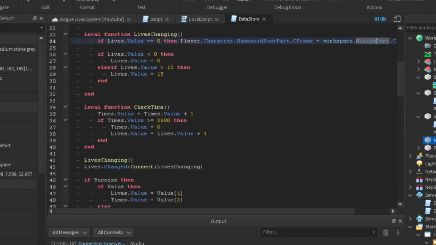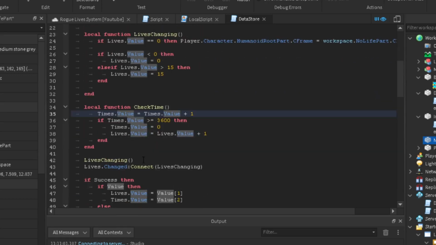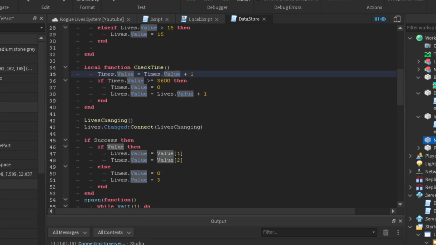Now we're going to do local function check time. This is going to be super simple, I hope you guys will understand it. Every time this is going to be 5, we're going to do this: time.value equals time.value plus 1. All we're doing is adding 1 to the os.time, so it's just os.time plus equals 1.